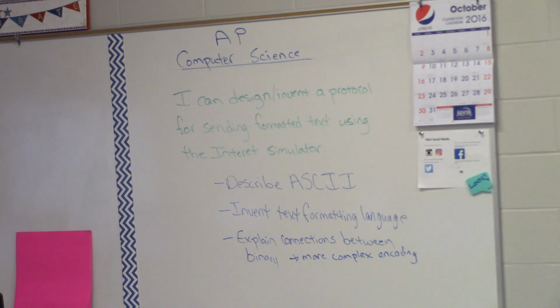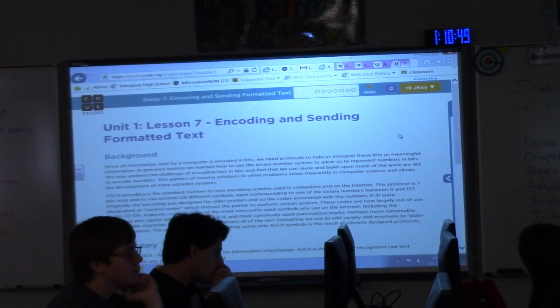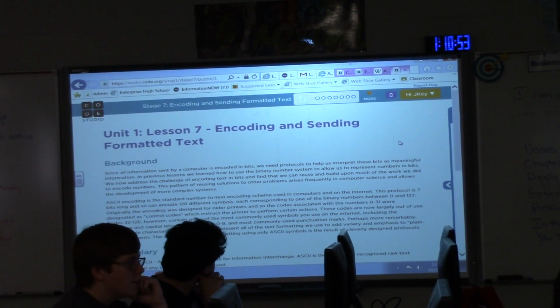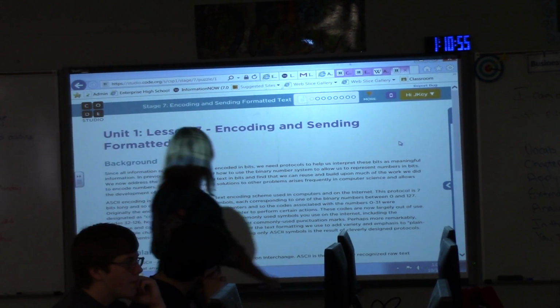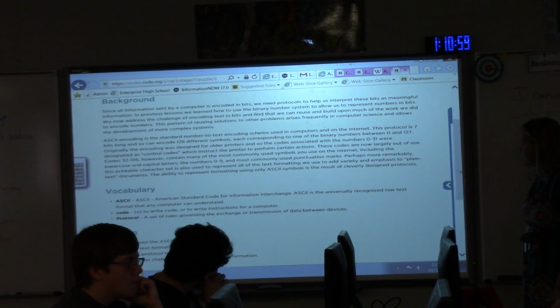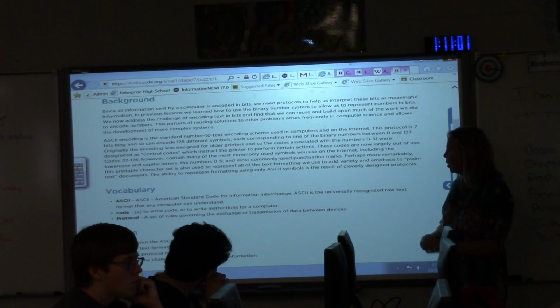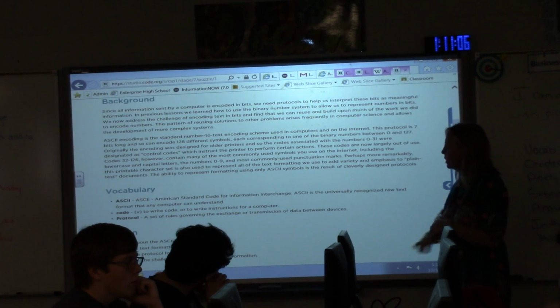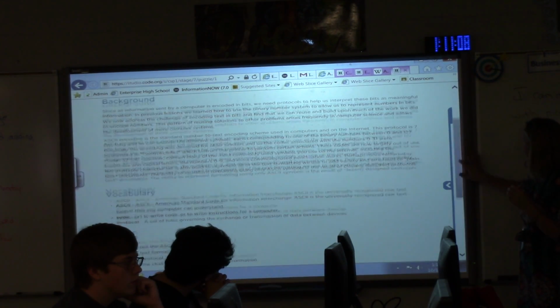Let me turn my camera back over onto the screen. When you click on the lesson 7 page, it's part of your vocabulary. It stands for American Standard Code for Information Interchange. So it's the universally recognized raw text format that any computer can understand. Okay? So that's one of the things that we're going to look at today.